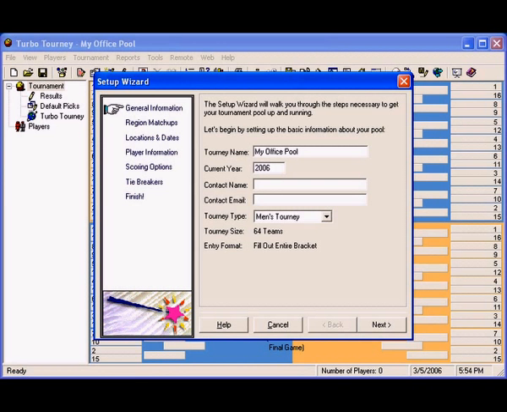And then you have your choice between men's and women's tournaments, and this would only be if you're using Turbo Tourney. If you're using Turbo Tourney Pro, you would set this up through the tournament setup. But for Turbo Tourney, this is where you can determine which kind of tournament you are running. Is it a men's tournament or a women's tournament? And then it gives you some information here that you're running a 64-team tournament, and your entry format is fill out the entire bracket, and select next.